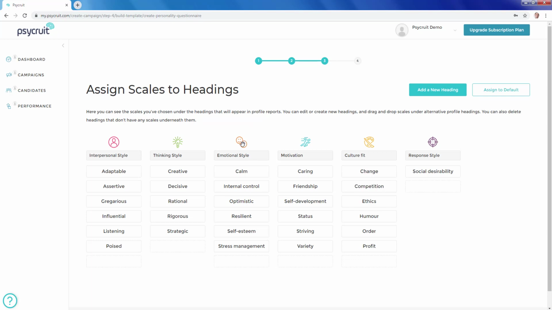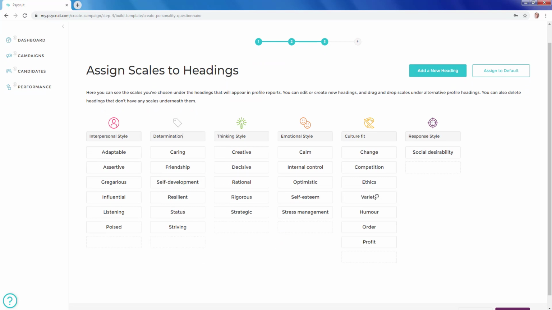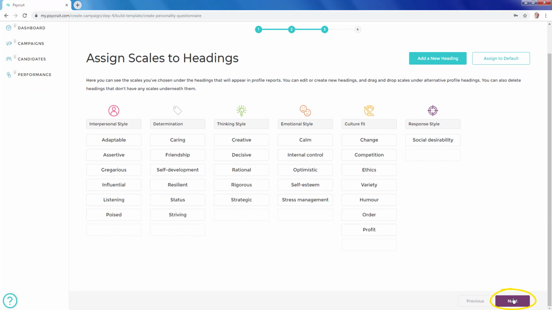Clients have the option to move headings around, rename them and drag any of the scales to different headings according to their company values or competency framework. Click Next to move on to Step 4.